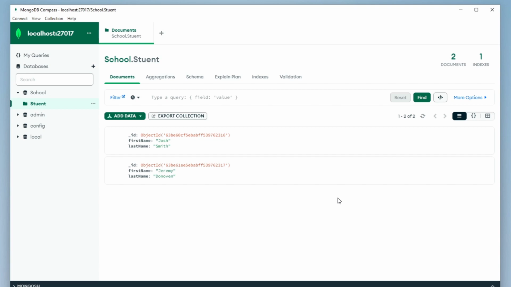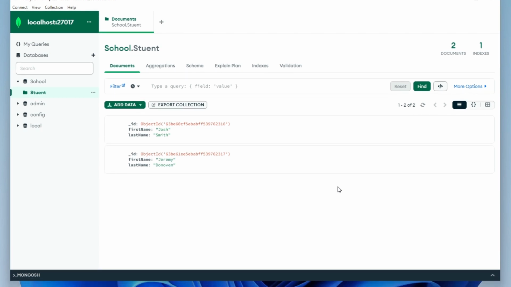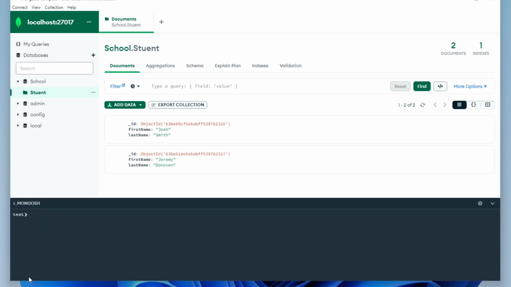By the way, if you want to use the command line interface instead of the graphical user interface, you can always click here where it says Mongo SH. It opens the Mongo shell, and then you can interact with the database using the command line interface.